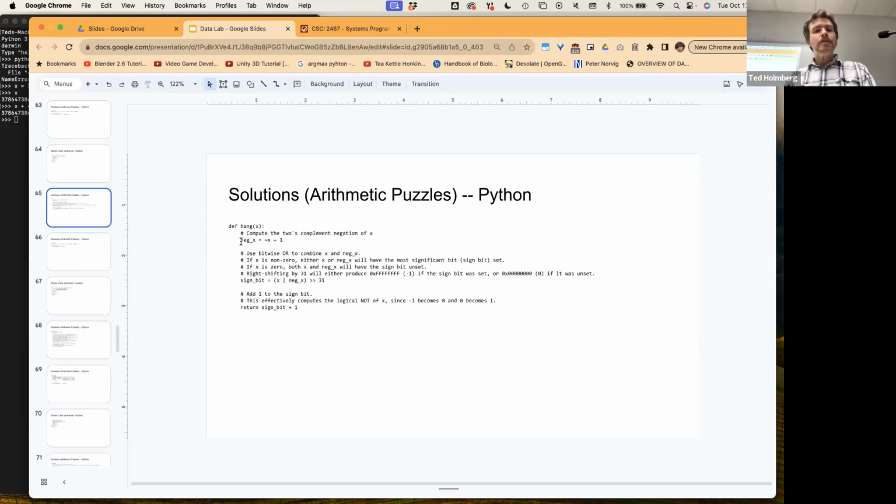So then we can right shift by 31, which will either produce all ones in the binary string, which is -1 if the sign bit was set, or all zeros in a binary string if it was unset. Then we can add 1 to the sign bit, and this effectively computes the logical not of x, since -1 becomes a 0 and 0 becomes a 1.